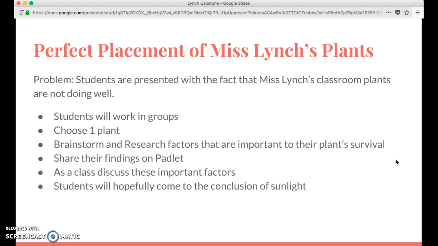My project is entitled Perfect Placement of Miss Lynch's Plants. I do have a lot of plants in my windowsill at school. It's something my students always ask me about. I just enjoy having them there to brighten up the classroom.